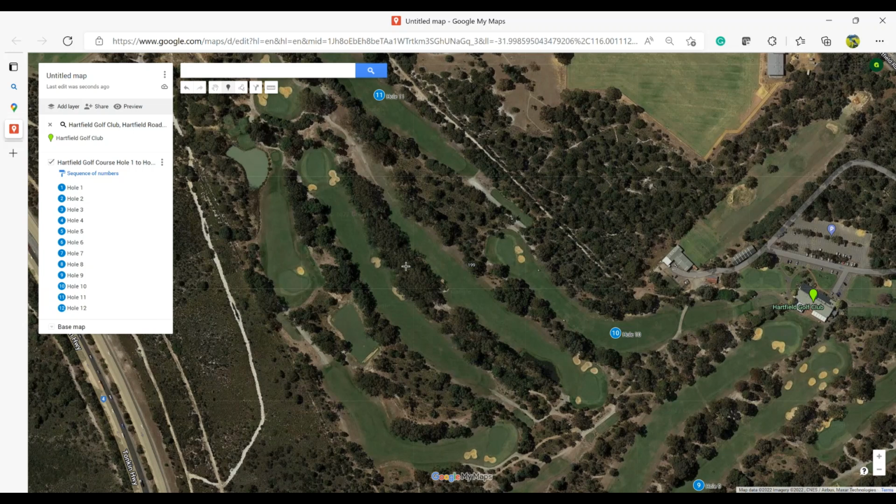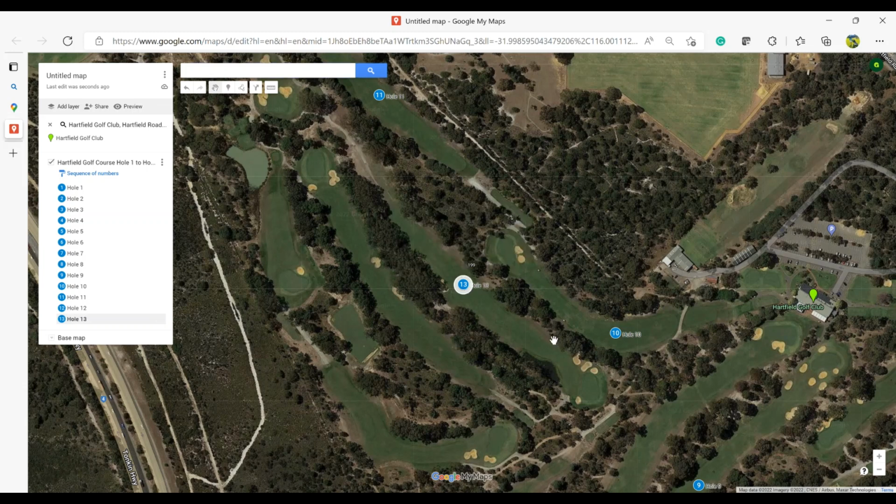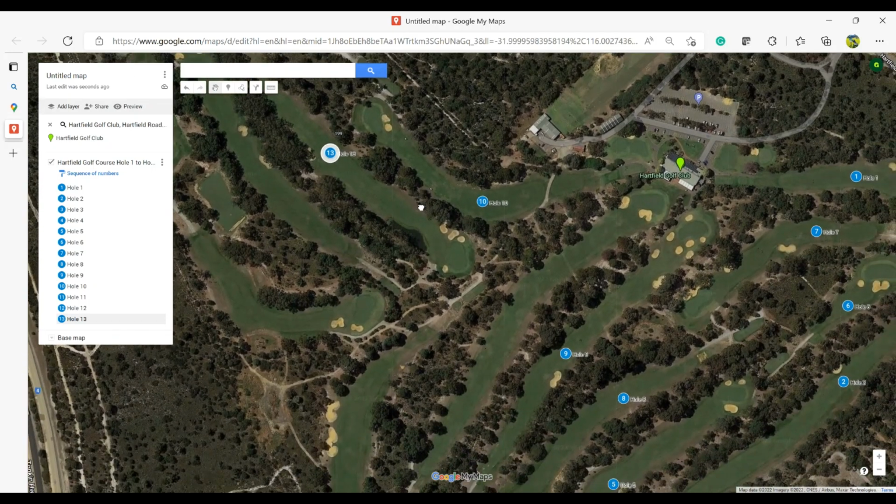Okay, add marker to this. This is hole 13. Save. Then close that. Let's go to hole 14.